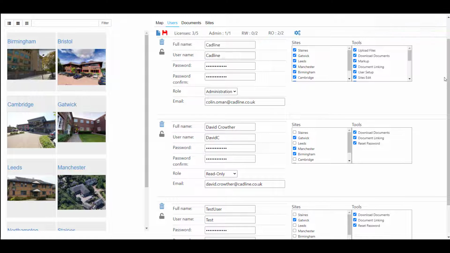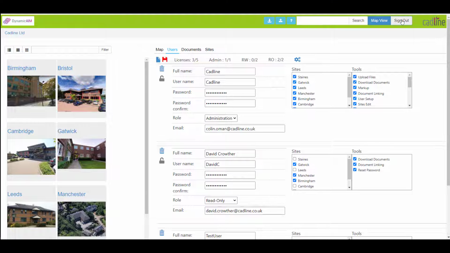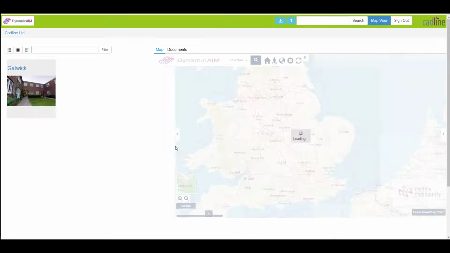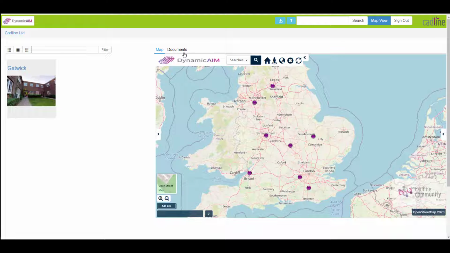Let's now test this change by signing out and then logging in as a test user, remembering to use the newly updated password for our test user. Once logged in as a test user, firstly we see the admin tools such as the Users tab are no longer available and we only have one site.